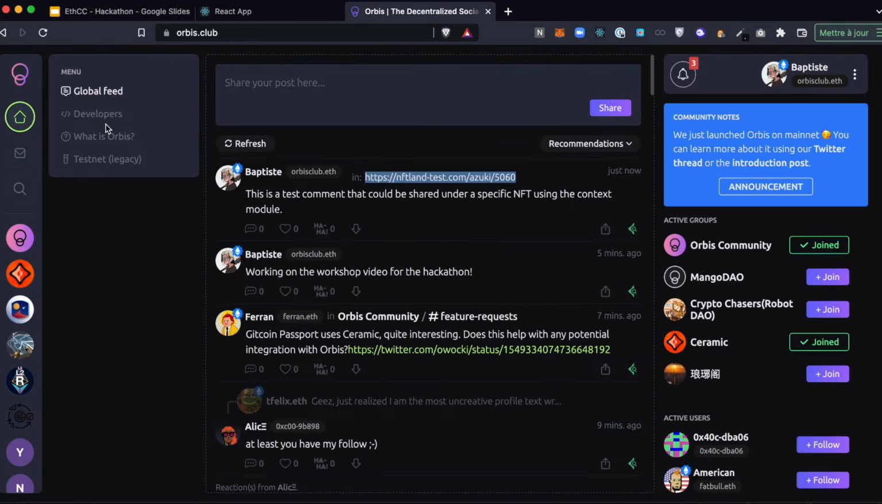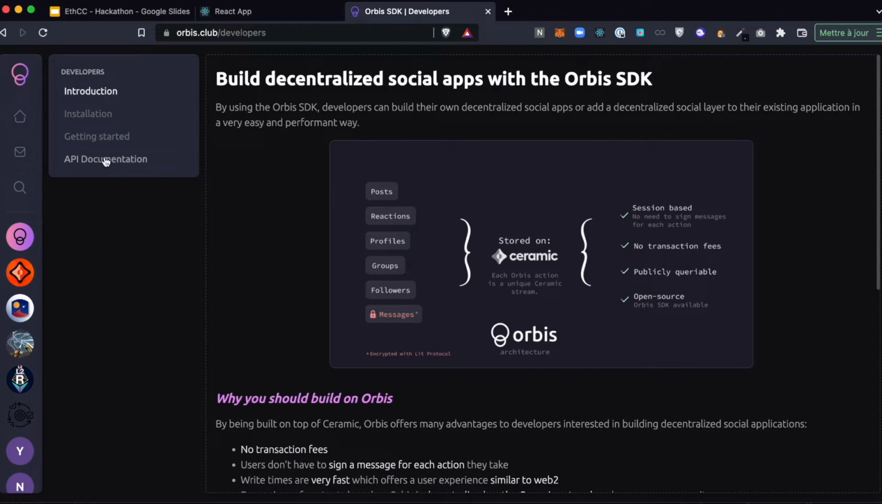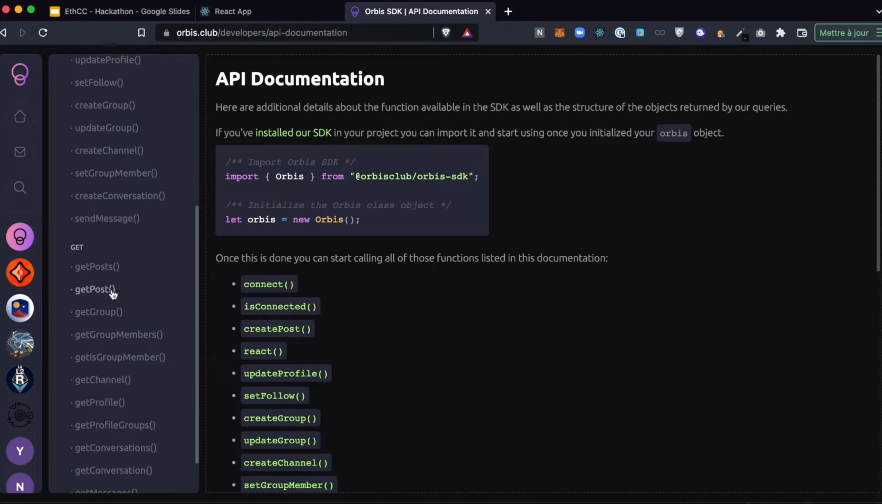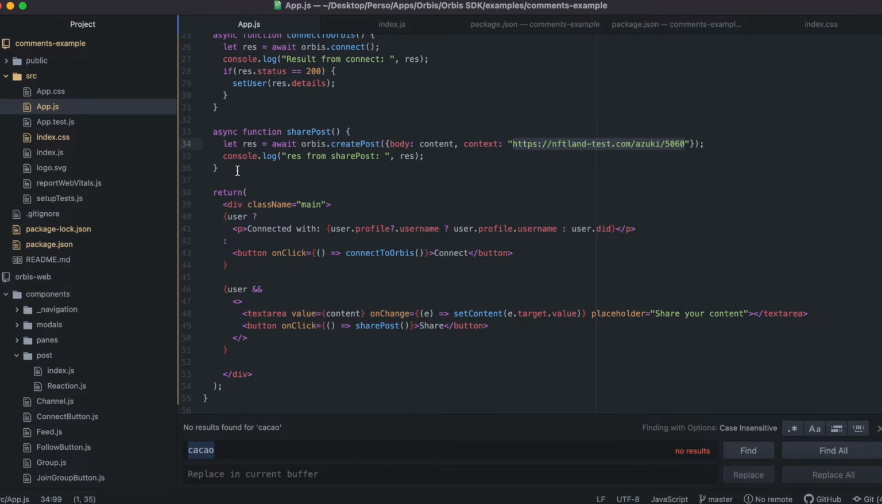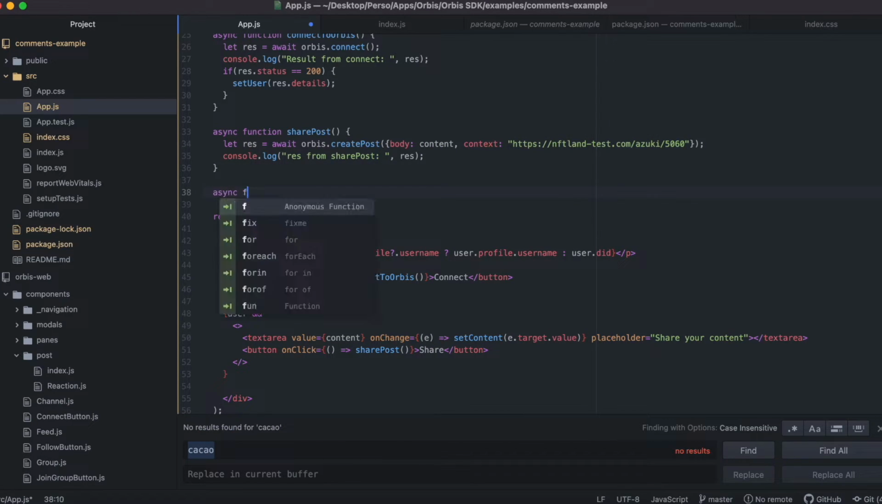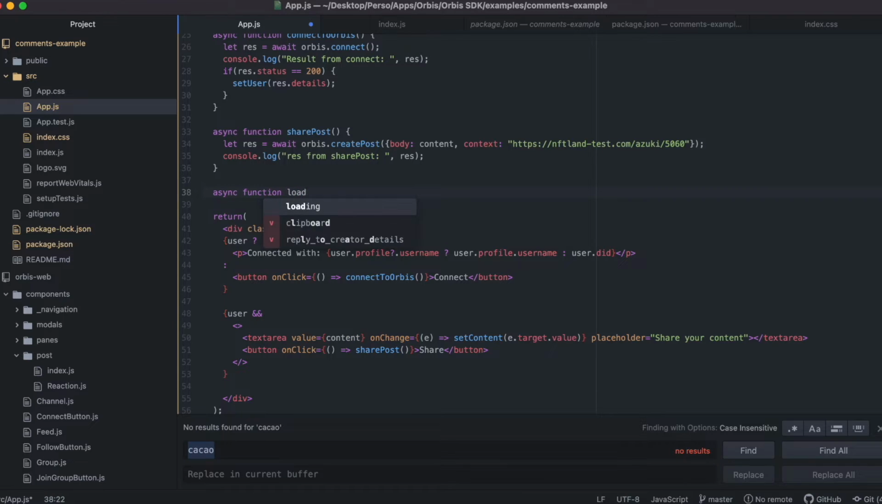So for this, we're going to use another part of the documentation, which is the query, the get post query, right? So with this get post, we can see that we have the global Orbis get post function, and we can pass options to this function. And one of the options that we can pass is the context. So we go back to our code here, and we create a new function, which is going to be load post from context.